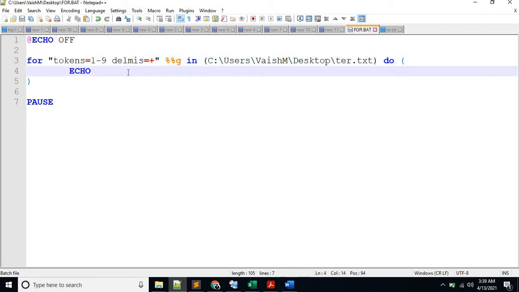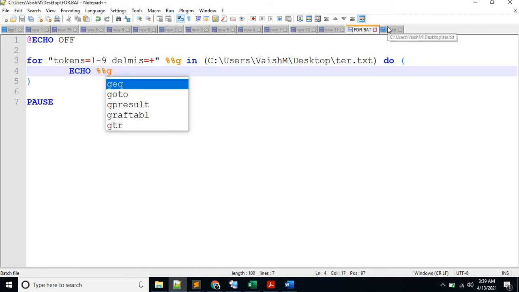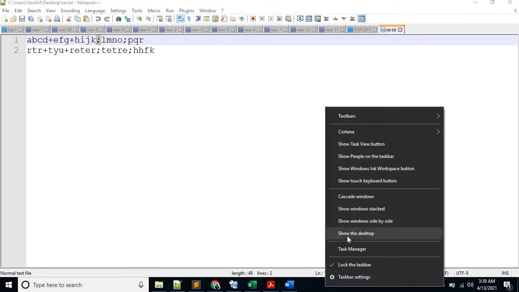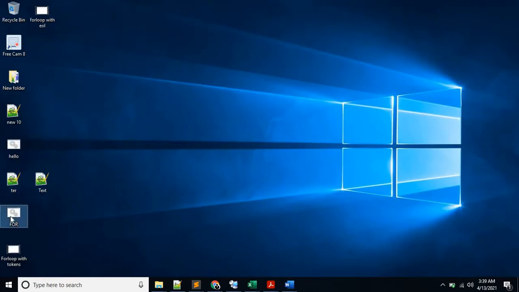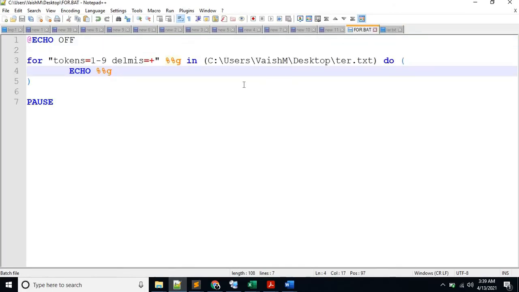Save it and let's print G. Let's see what it gives. And there is some error. Let's see what the error is. Tokens 1 to 9, delims, G, everything is correct here. So the main thing we forgot is we forgot to tell the for loop that we are working with files.